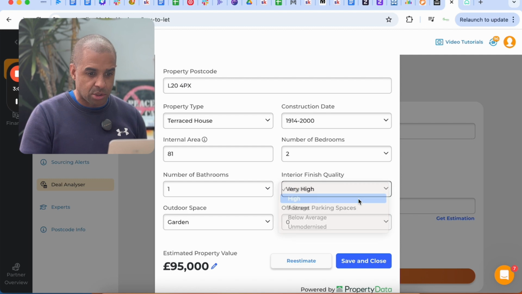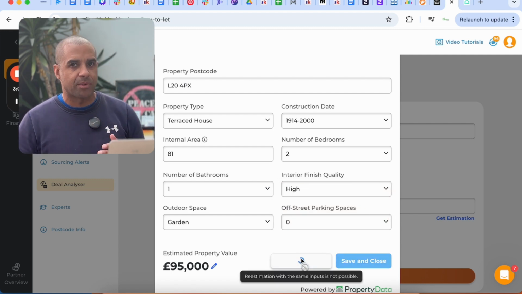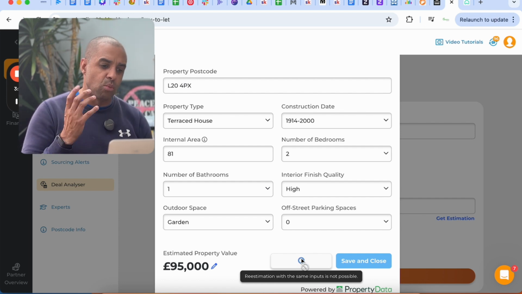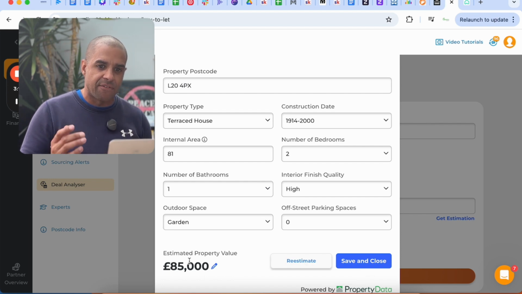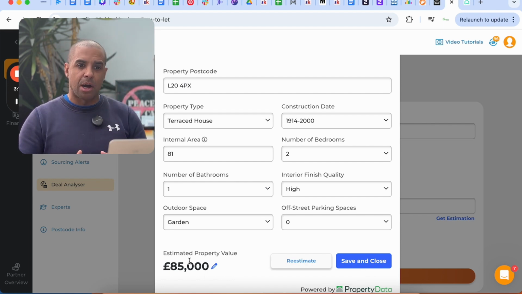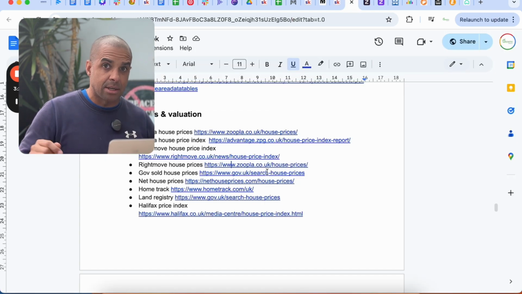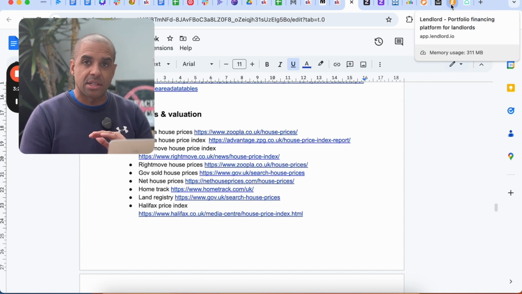If we go to very high spec and see what difference that would make, because obviously renovations will make a big difference there, it will calculate that for us again, and it's calculating at 85K. So that gives me a benchmark. Now I want to go deeper. Now I want to use these other sites that I said, and as I said, comment below if you want these sites. I'm now going to use these to identify if that calculation is correct, and I'm going to cross-reference it.